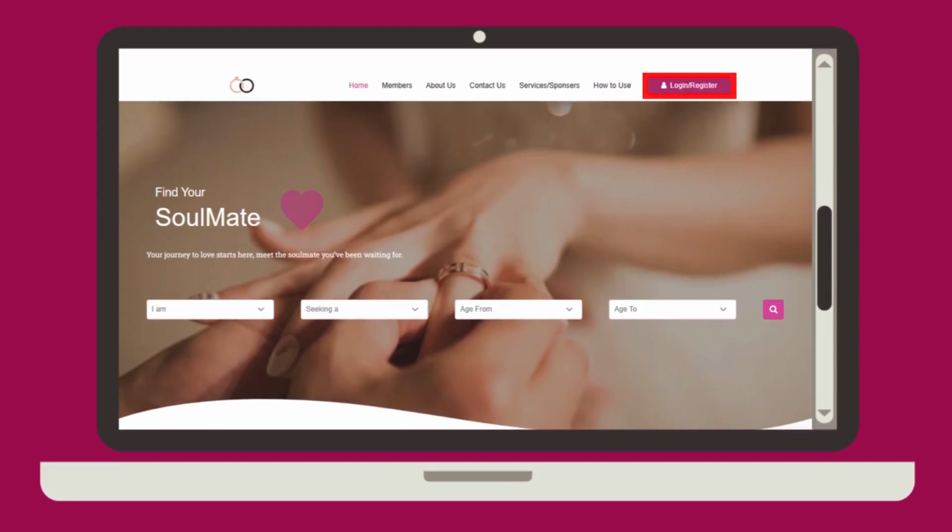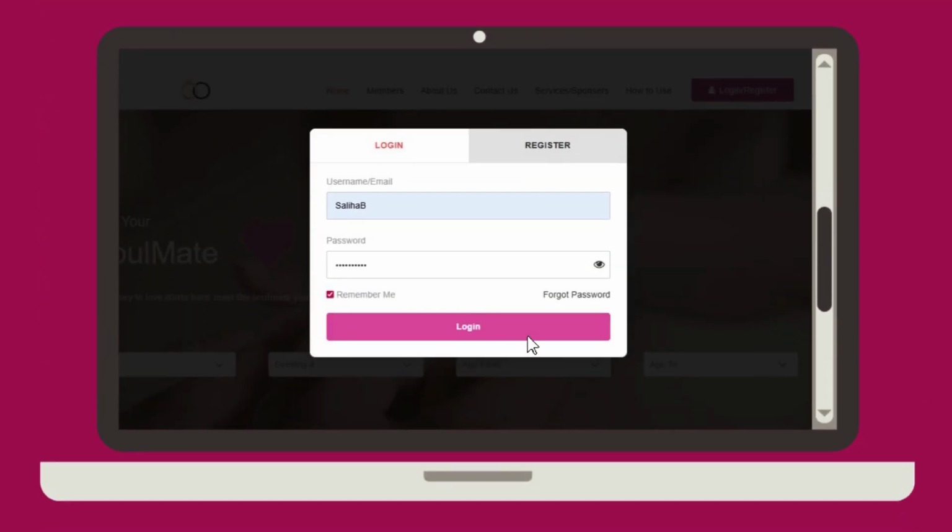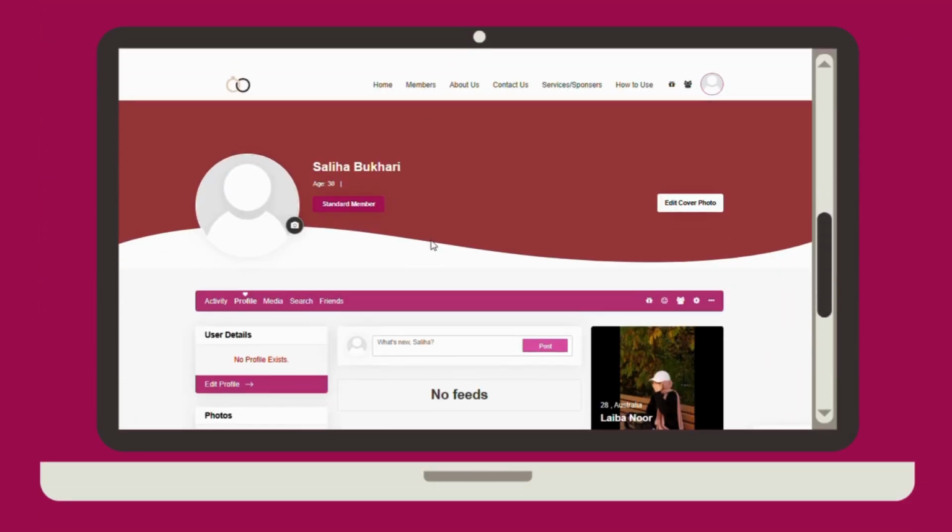In the upper right corner, select login, enter your username and password, and press login. If you are on a personal device, you can check remember me for easier access next time. You'll land on your new profile page, which will be empty at first.